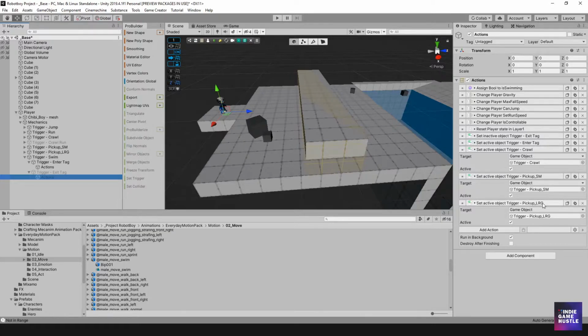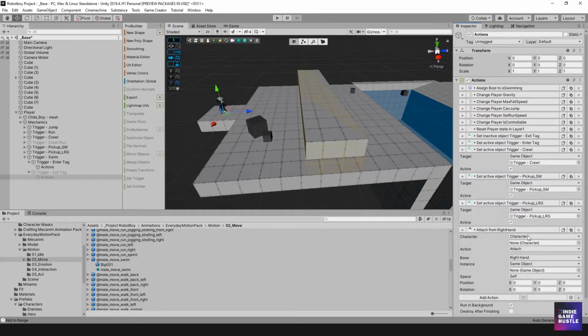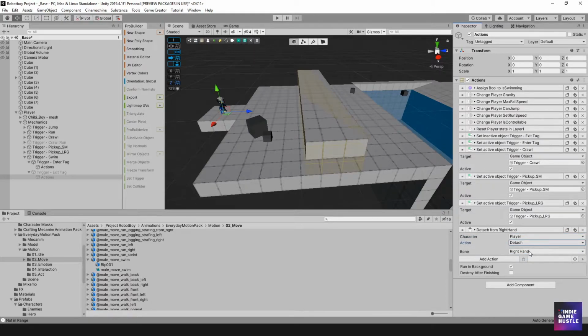But something else we might want to be able to do, so if we have this in our hands, we don't want that in our hands anymore. So what I can probably do is detach an item from our hands. So let's see if this works. I've never done this before. So we're going to go player, detach, right hand. So anything that's in their right hand, we're going to detach.